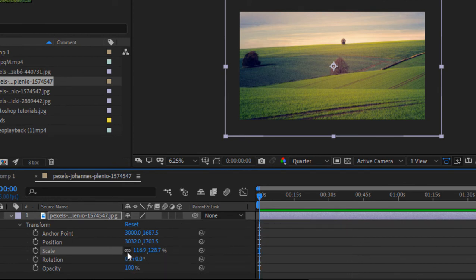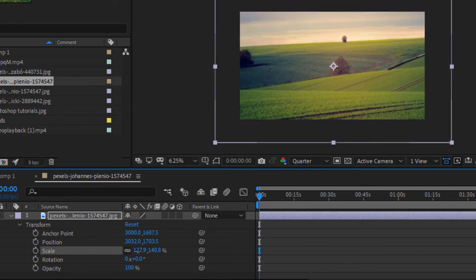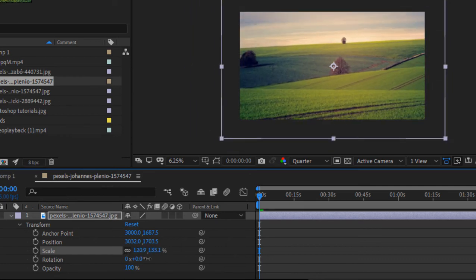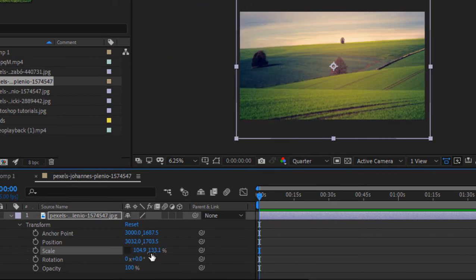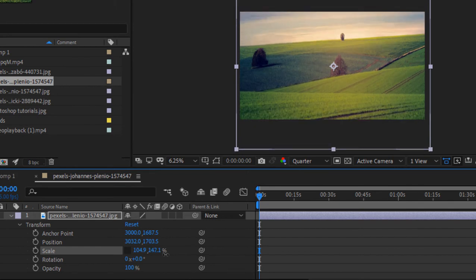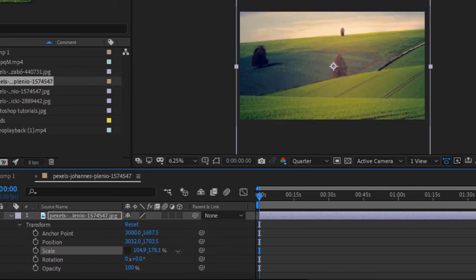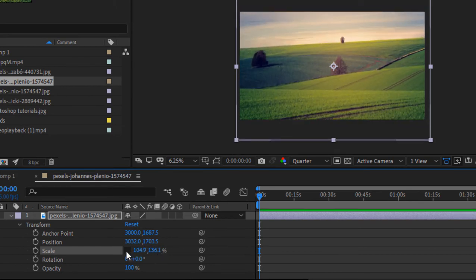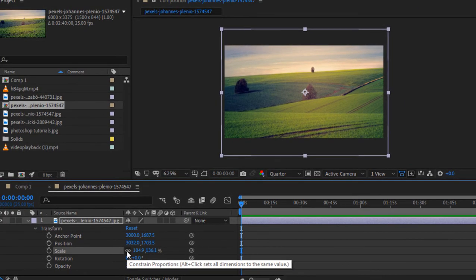Alright, so once you have this link on, when you scale it, the width and height scale at the same time, but once you take it off, only the width or only the height will change. Alright, and bear in mind that the scale option can also be animated.